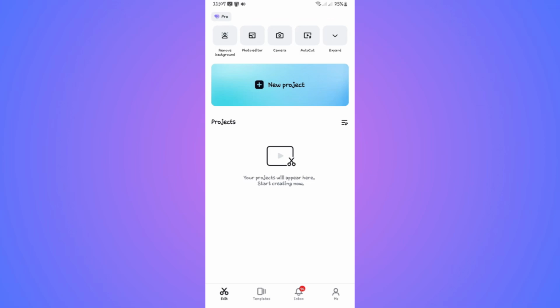Welcome. In this video, I'll show you how to save or export a video from CapCut to your phone's gallery.